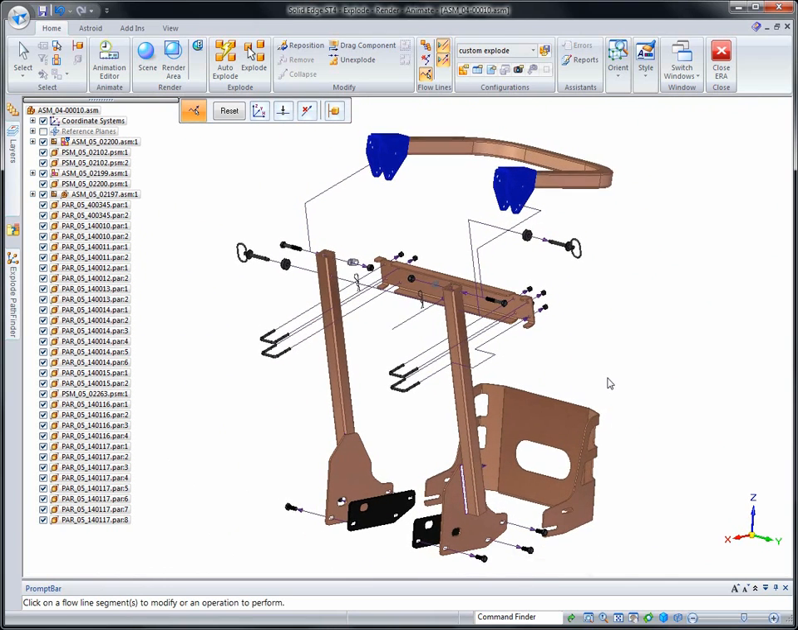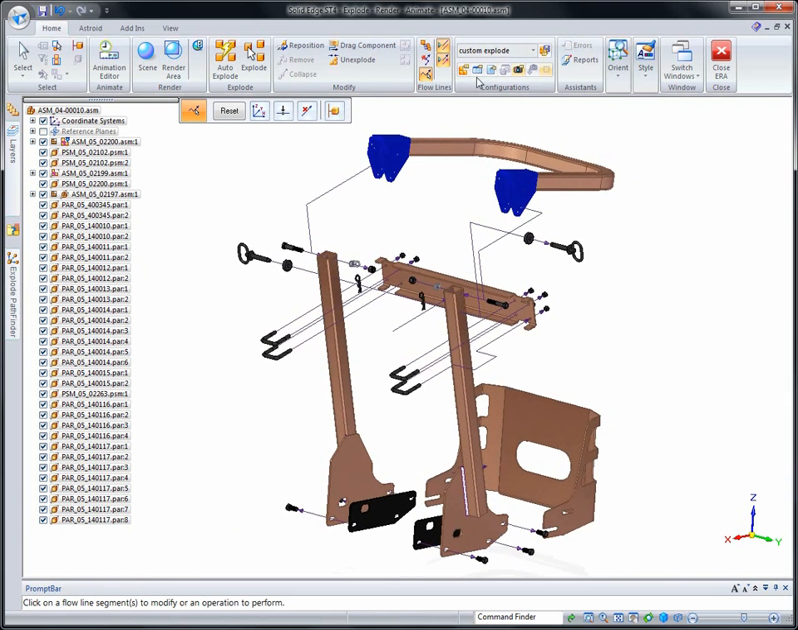Next, we'll save this configuration with the new flow lines that we just created.